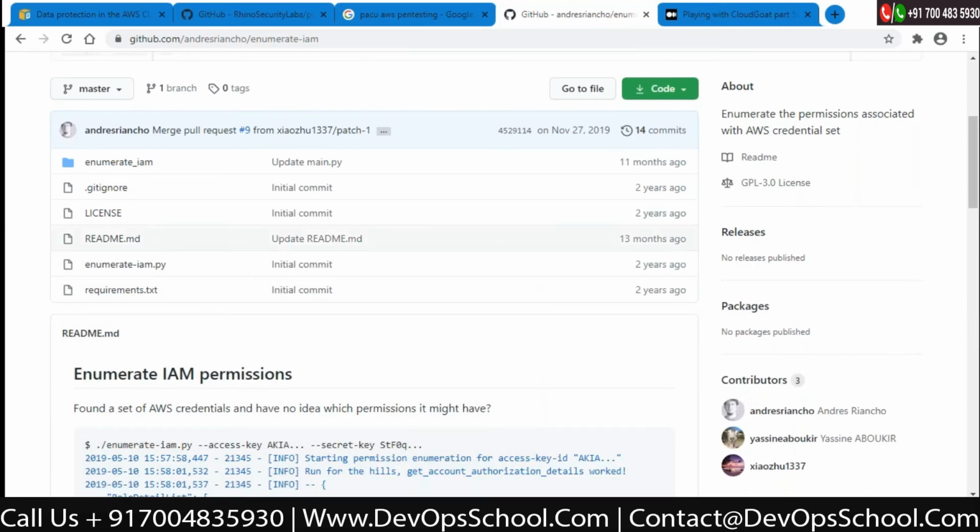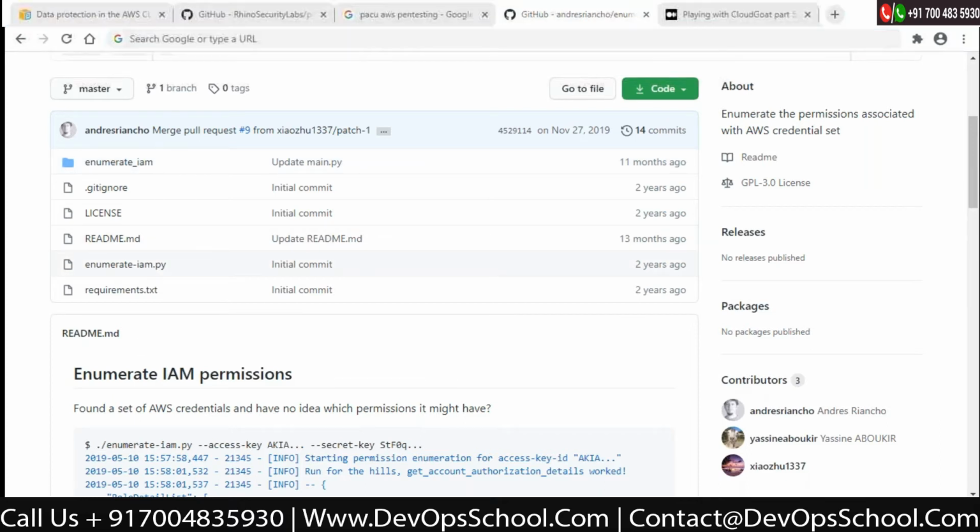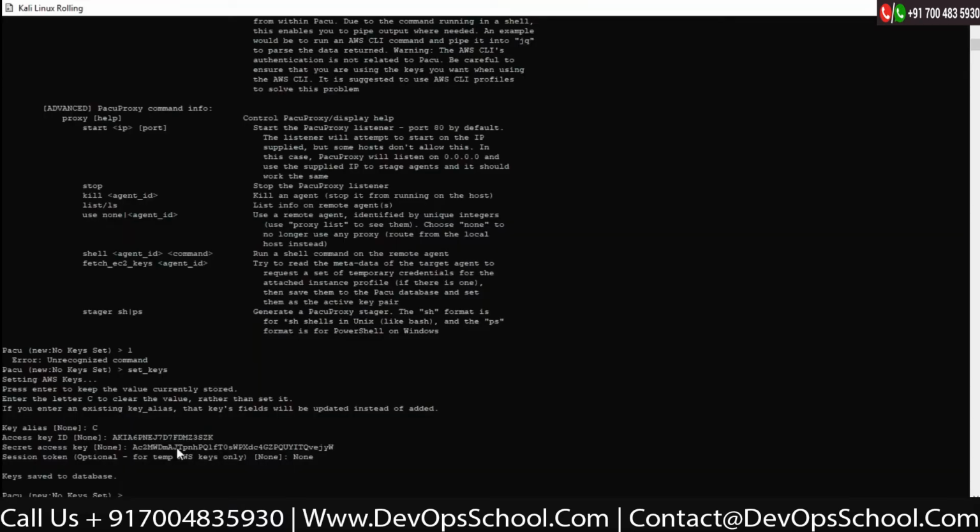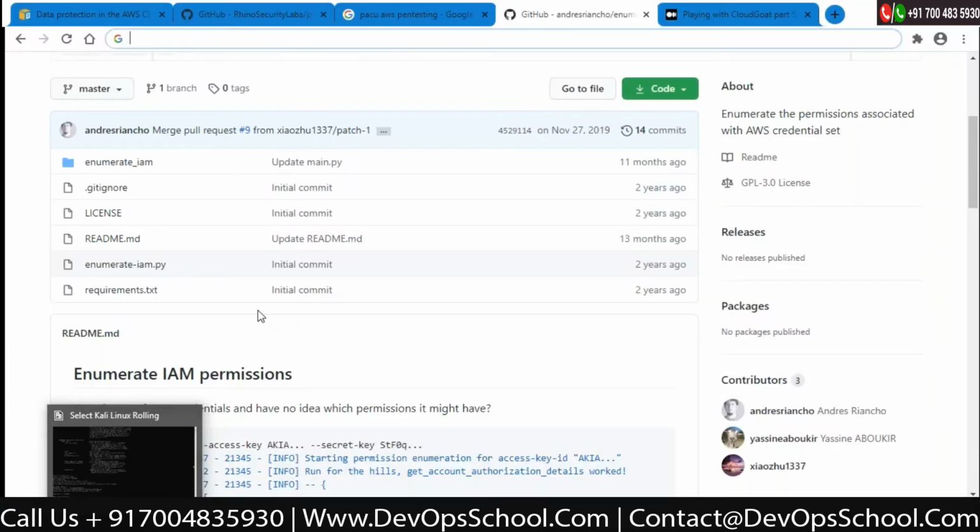In PACU we have this module called enumerate. This enumerate module, where you provide your access key and secret key, is going to enumerate your users and complete things. So we'll talk about that. We have a complete session for this. But if you know about the commands behind the scenes, it runs these commands. But if you don't know, that's not a business for us.